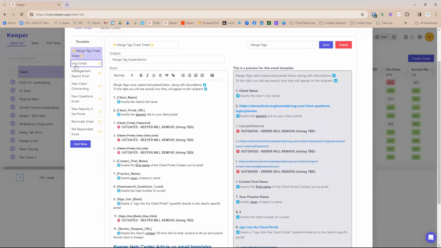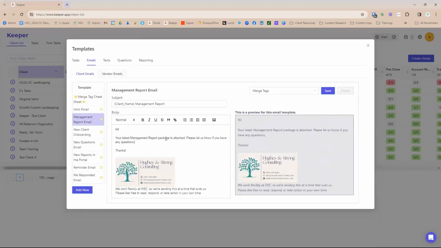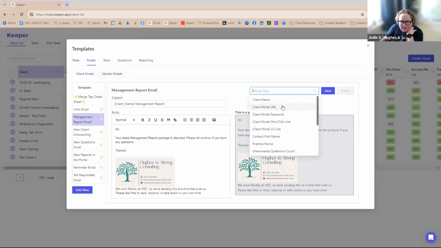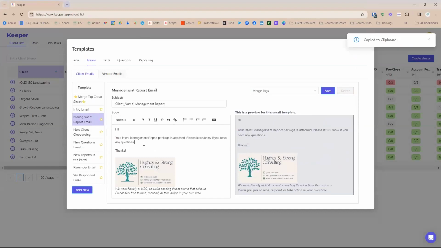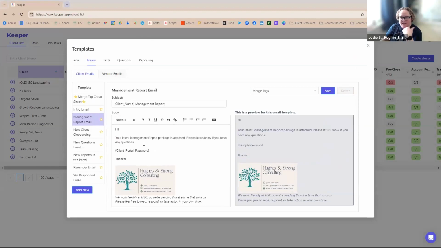Yeah, I know it's here where it shows where it does the... So if I grab, let's see, portal password, and I drop it in here, it's going to show this because this is a template. It's not connected to anybody, and it's not connected to any contact. So it is just going to say example password here in the template.